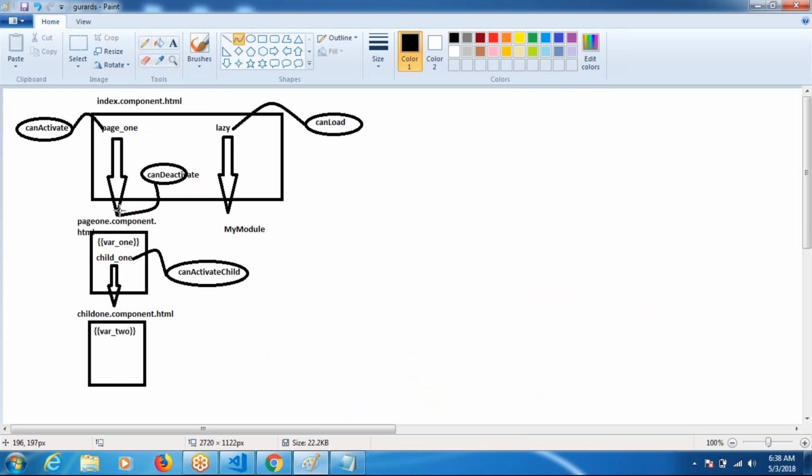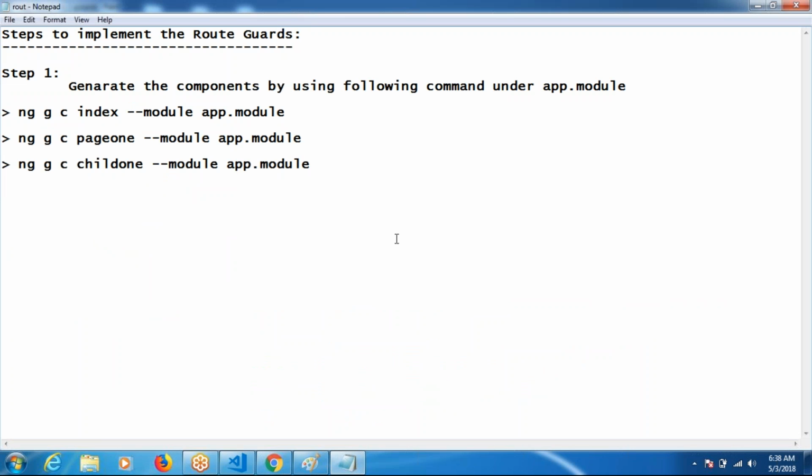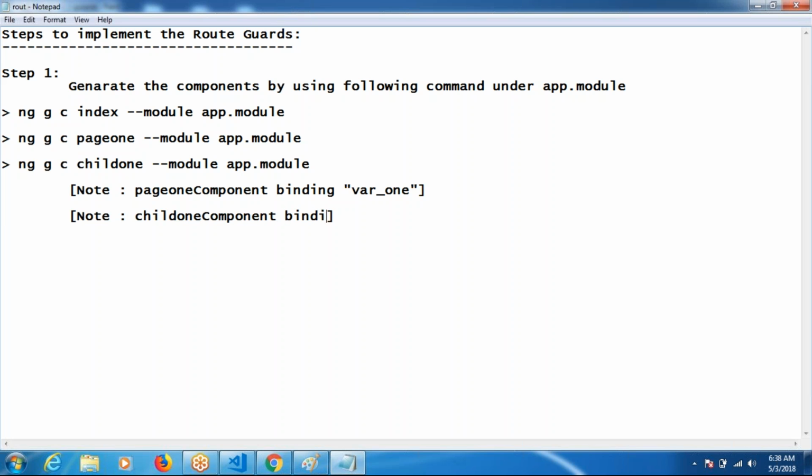Which HTML we need to open? Just take that node point also. What is the node point here? Page1 component. Binding which variable? Variable1. Next node point. Take the next node point here. Child1 component. Binding which variable? Variable2. Child1 component binding one more variable. The variable is variable2.